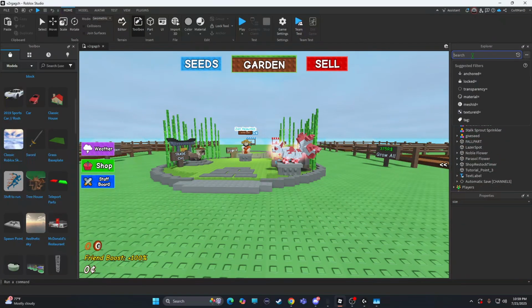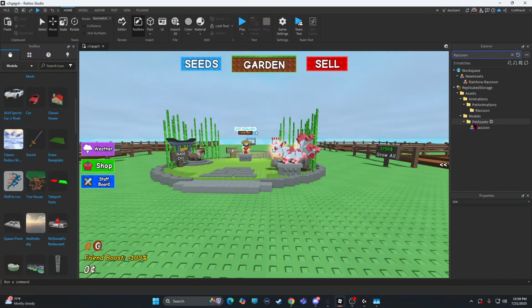Copy it, delete it, search up raccoon, paste it into pet assets, duplicate this, and put rainbow in front of it.